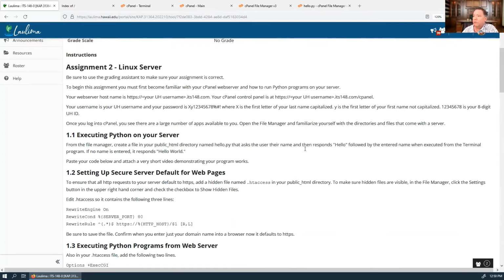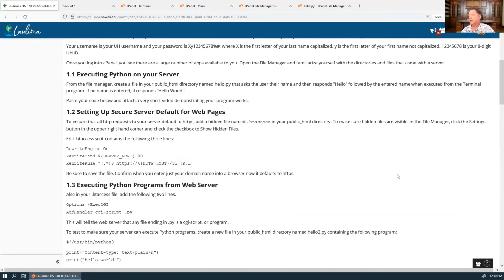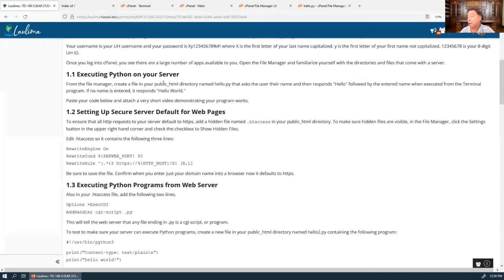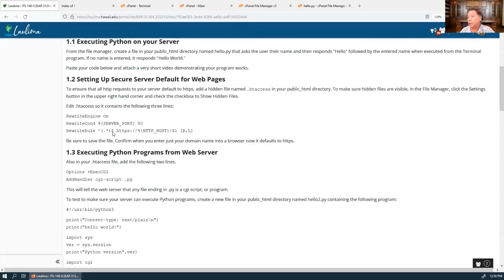Let's go on and do problem 2 here. Setting up your secure server default for web pages. Okay, so whenever we go to our website, you notice it's not the secure server. Well, we want to make it default to the secure server, so if you just type in the URL, it's going to flip over and automatically go to the secure server. So let's do that real quick. It's real easy. You just have to edit the .htaccess file in the public_HTML directory.